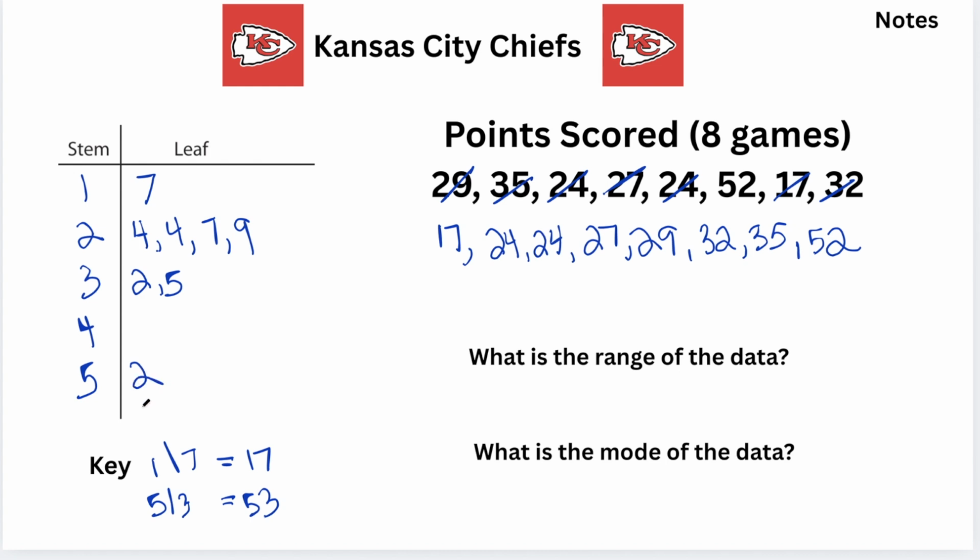All right. So we just made our first stem and leaf plot. And now we can take some time to answer some questions. So the first question is, what is the range of the data? And notice now that we have organized it, it's easy to find the highest and lowest data point, right? So it looks like the high score was 52, and the low score was 17. So if I do 52 take away 17, we get a range of 35 points.